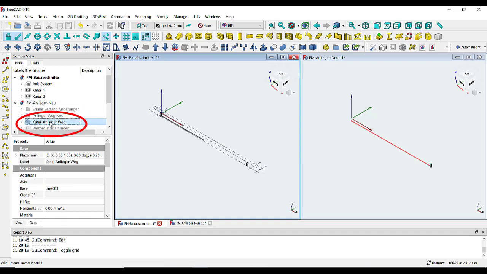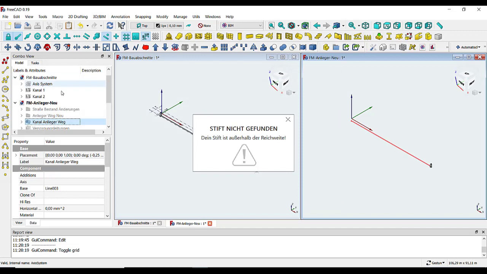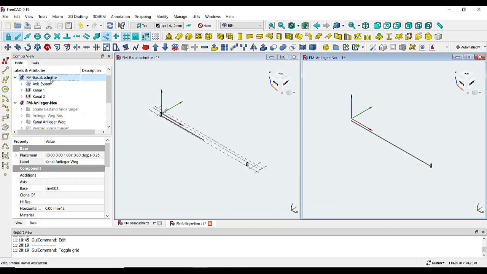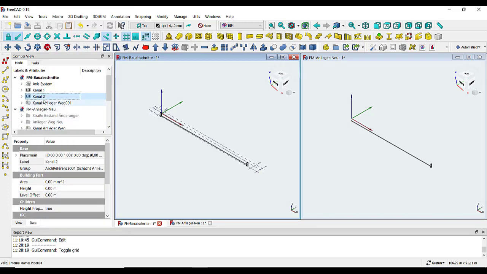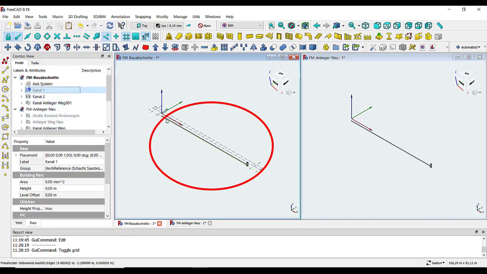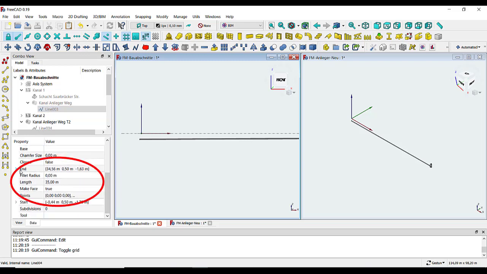Now we have the problem again with the sewer Anliegerweg, and this sewer is too long. First we copy the whole sewer and pass it into the second file. But we only want the second half of the sewer. We now go to the first sewer, look at its endpoint and take these values at the starting point for the second section.